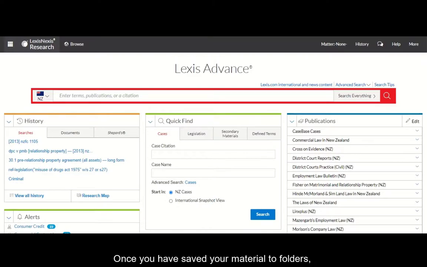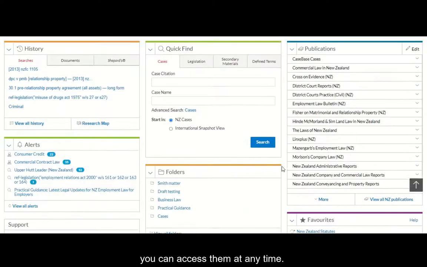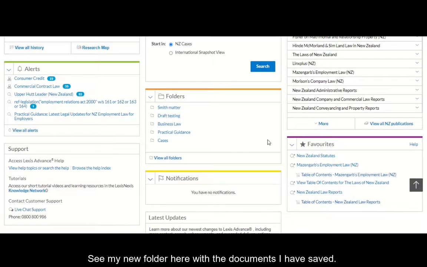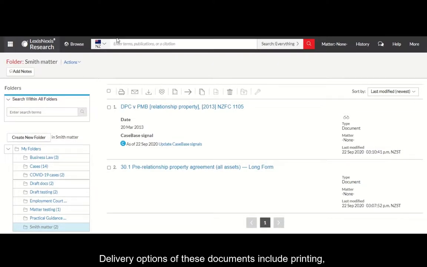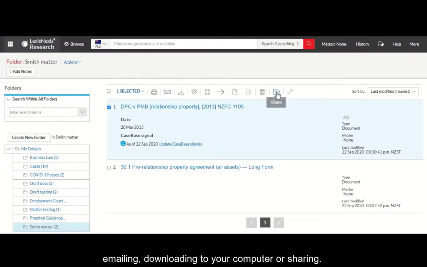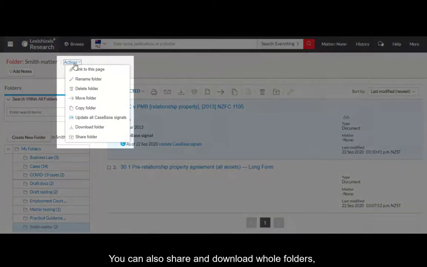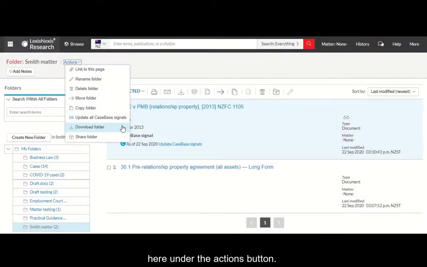Once you have saved your material to folders, you can access them at any time. See my new folder here with the documents I have saved. Delivery options of these documents include printing, emailing, downloading to your computer, or sharing. You can also share and download whole folders, here under the Actions button.